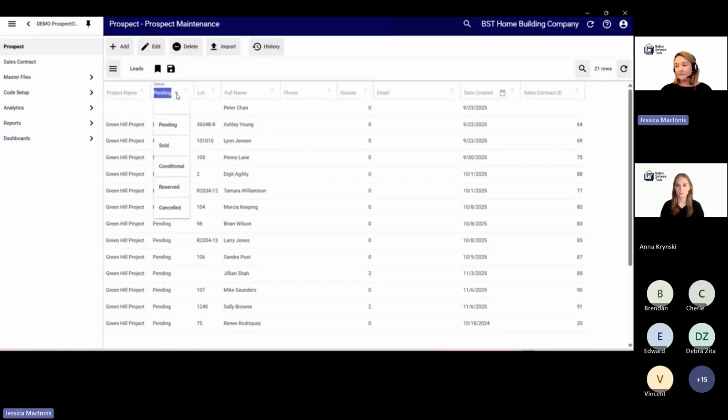You can take a look at this list of what's sold, what's conditional, what's reserved, or just the leads like this. If I wanted to jump into Ashley, where did this deal leave off? Did I sell her? Where was I in the process? And how do I complete this?